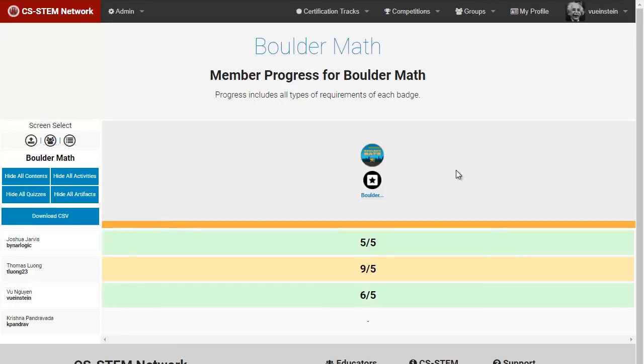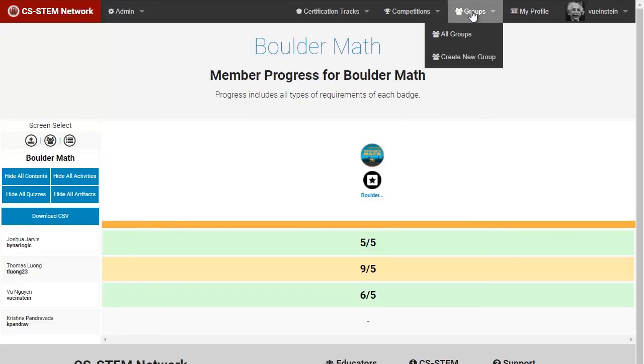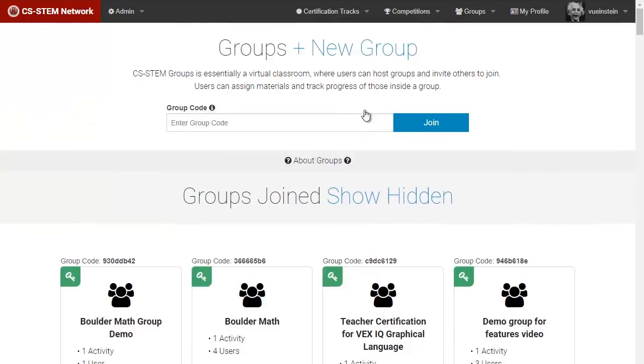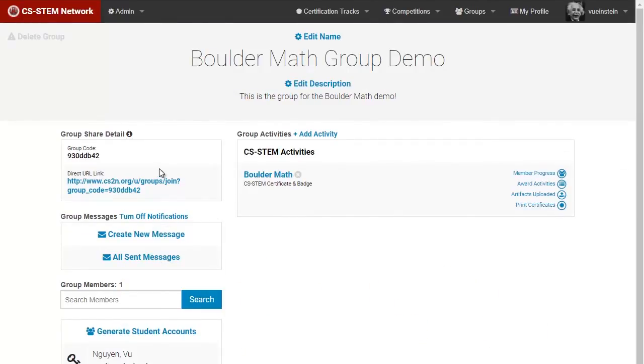Okay, so that's about it. If you go back to your group, you can see your progress once you're in there. Make sure that you give the group code or the group join link to your students. The other thing you can do is generate student accounts for your students. There is another tutorial video to show you how to do that. Feel free to go through that.